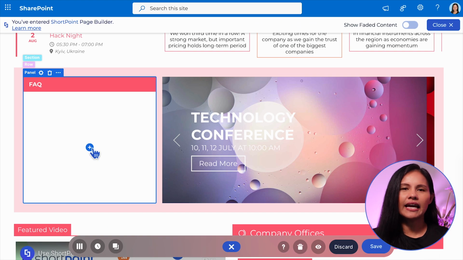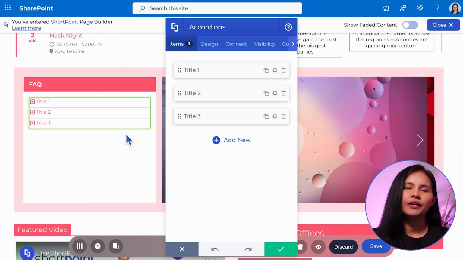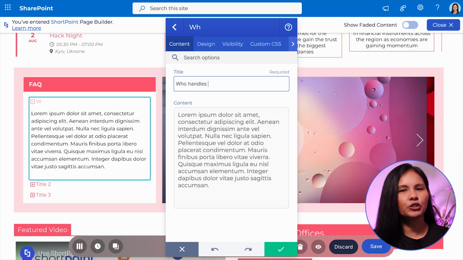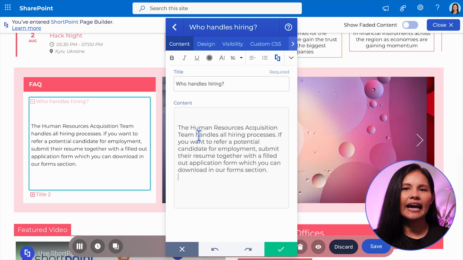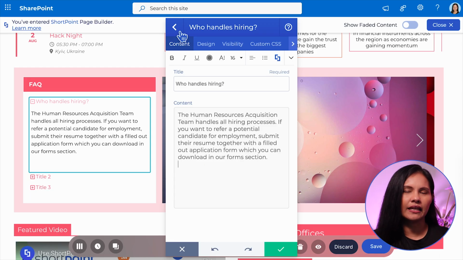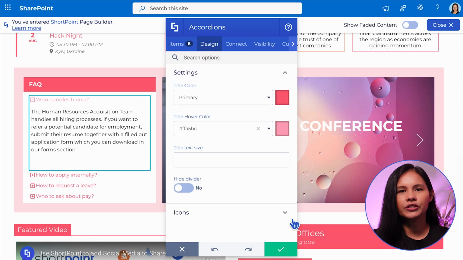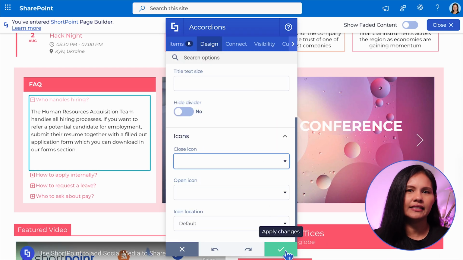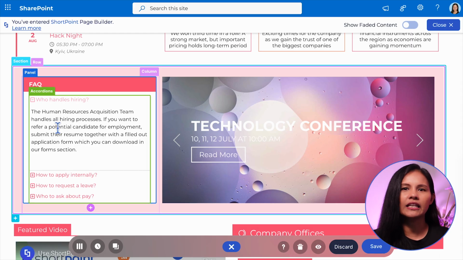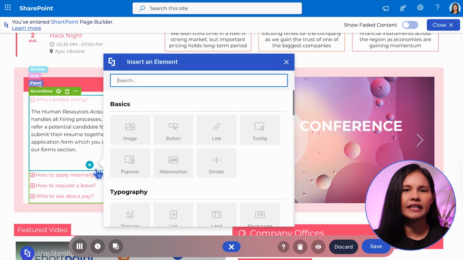The Accordions Design element works the same way. The only difference is that it features an expanded collapse action instead of tabs. Add the title of each item and the text. Change title colors or use icons in the Design tab. Then insert design elements to display additional content as needed.